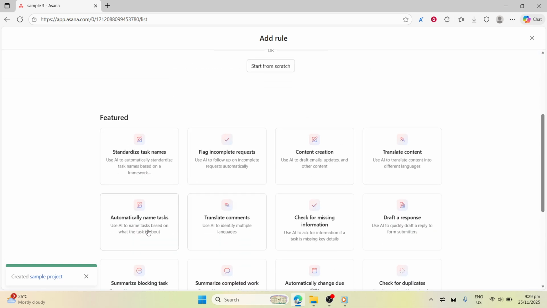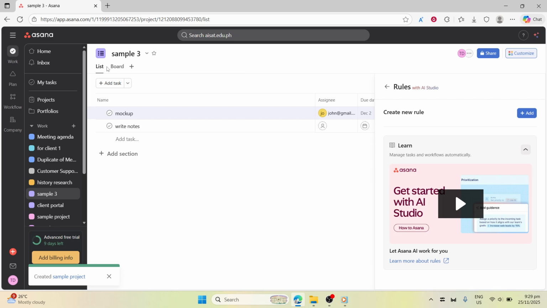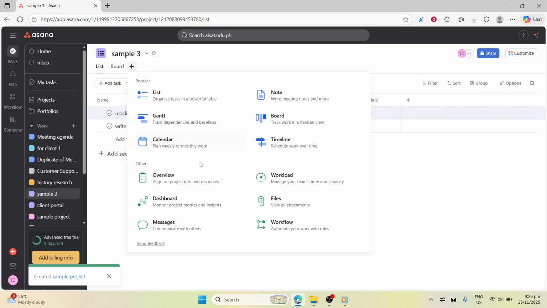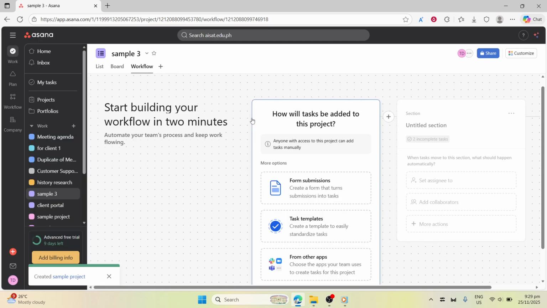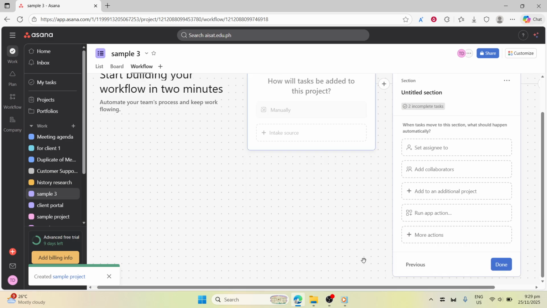For advanced automation, use Workflow Builder. Click the Workflow button at the top of the project to open the Visual Builder. Here, you can add intake sources like forms or connected apps, so tasks are created automatically when submissions come in. Then stitch everything together with triggers and actions, like starting a task when a form is submitted or updating fields when a task moves between sections. This view makes it easy to see how work enters, progresses, and finishes, and it helps you spot any gaps in the process.